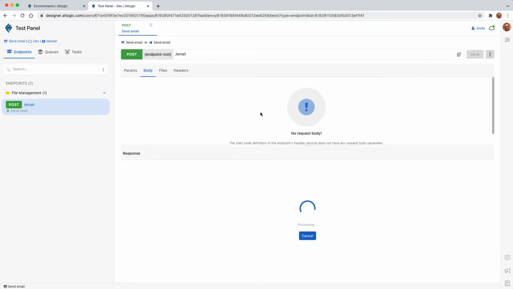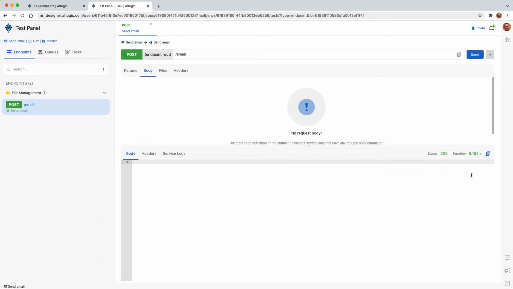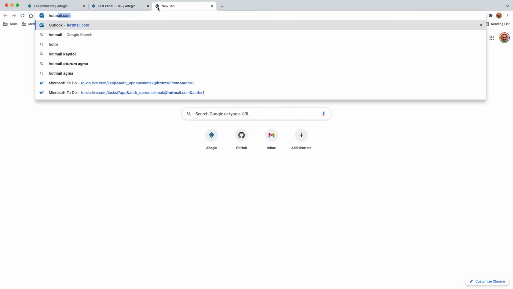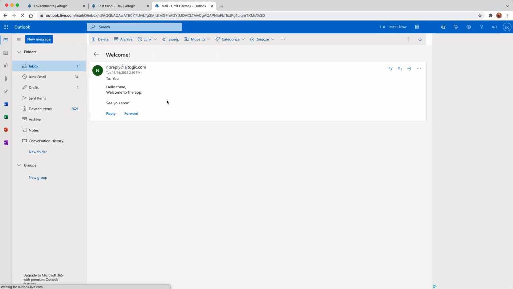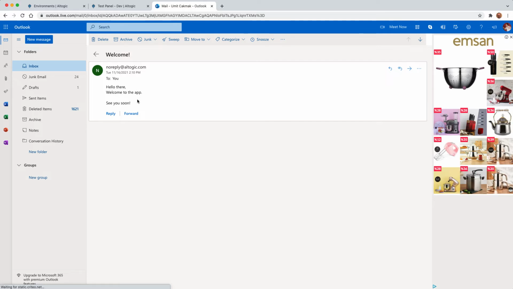Let's hit send. It will take some time because it will try to make the first connection to the SMTP server. So it will take some time. So it successfully sent the email message. The status code is 200. Let's go to Hotmail to see the email message. As you can see, the email message is there. Hello there, welcome to the app.